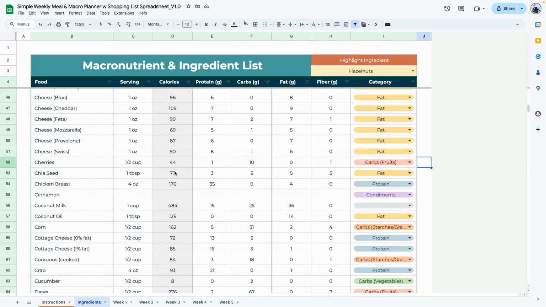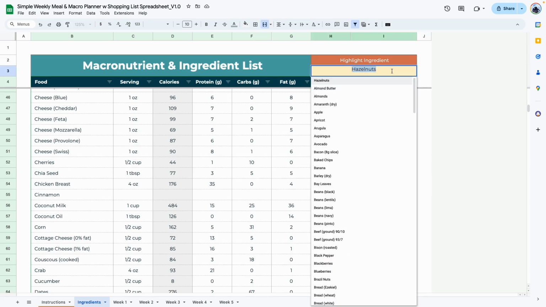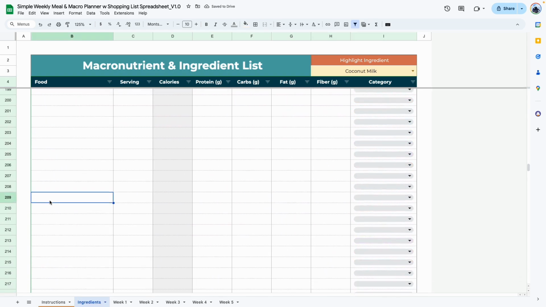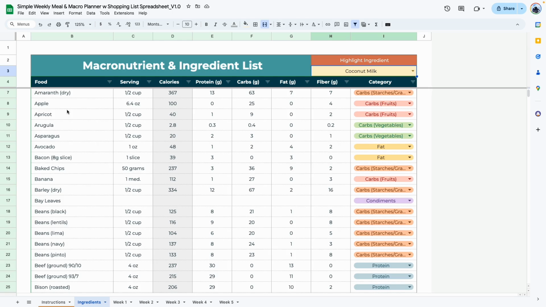And you can always double check by going here. We're going to type coconut milk. And you can see right here, the item has been highlighted and it's not all the way at the bottom anymore. You can do this for any of the columns.